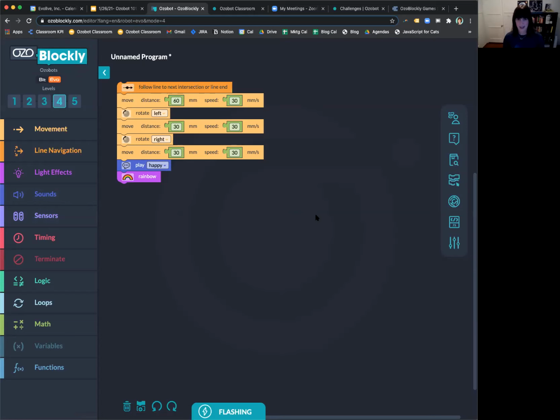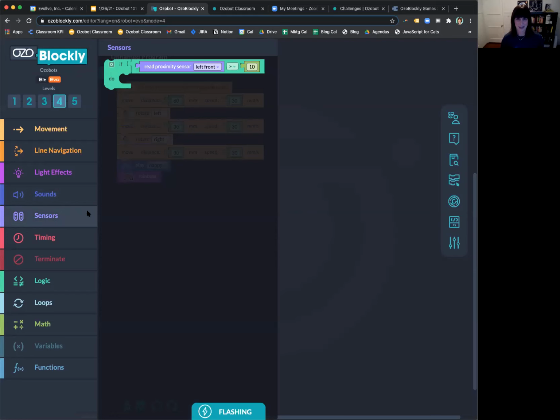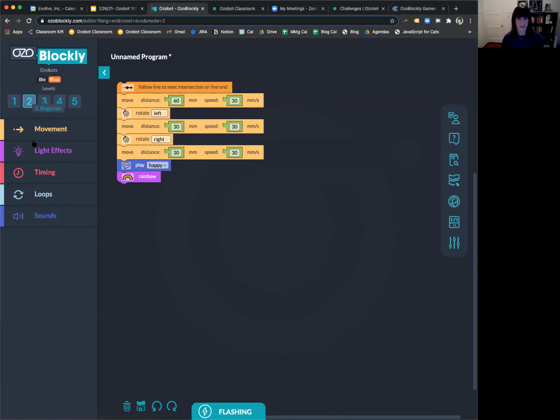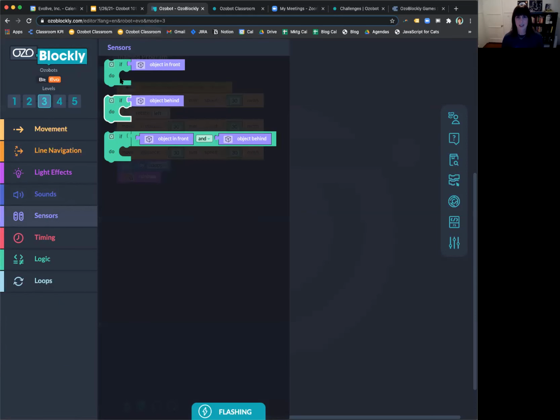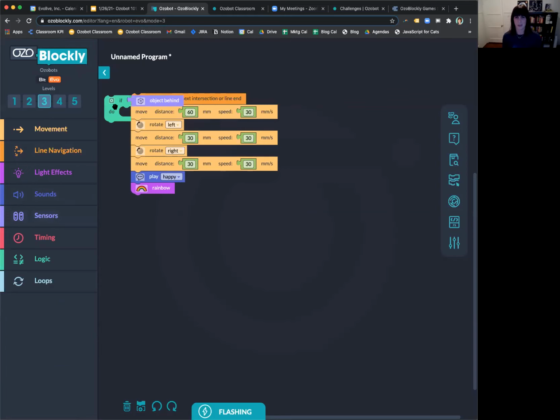Proximity sensors are infrared sensors that sense an obstacle or object near the bot. To give you a sense of what you can do with that, I'll go to some different level here, level 3. You can have Evo sense if there's an object behind it and then do something in response to that, like turn around 180 degrees or light up red, for example. Hopefully that answered your question.